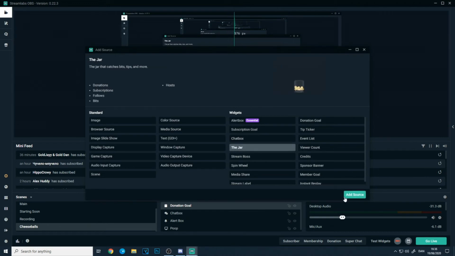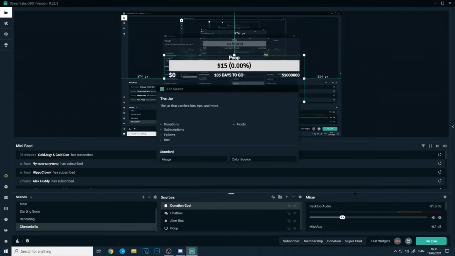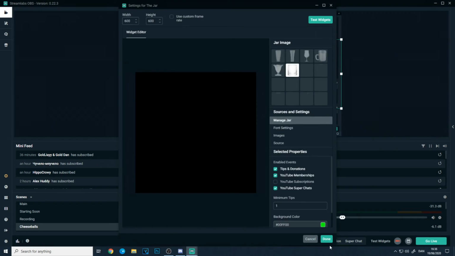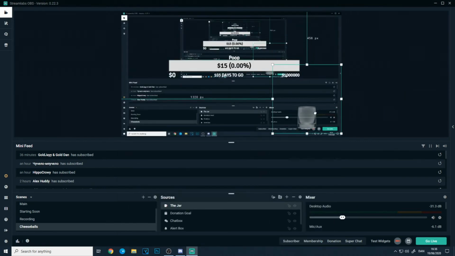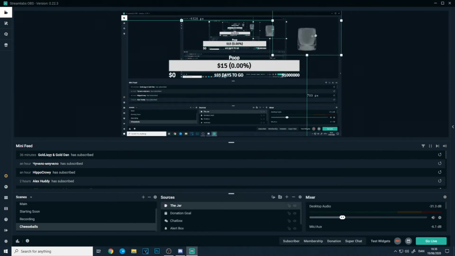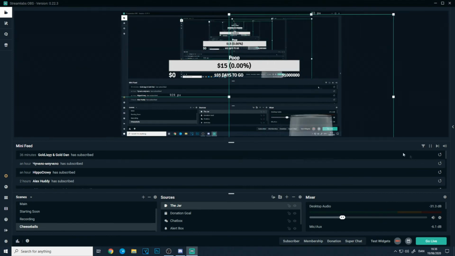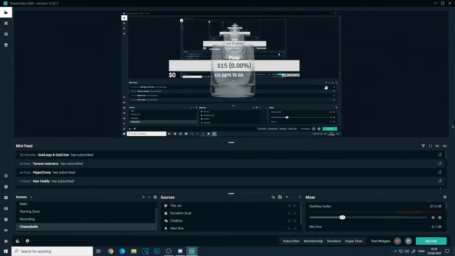I'm pretty sure this is for bits and stuff. Yeah, bits, follows. This is usually used on Twitch streams, I'm pretty sure. That's pretty cool. You can just kind of shove it in there. I guess it's pretty cool.